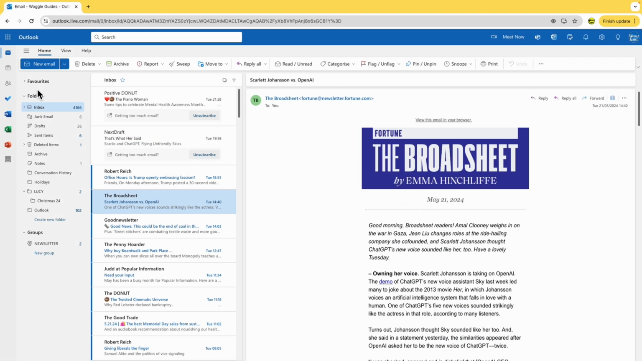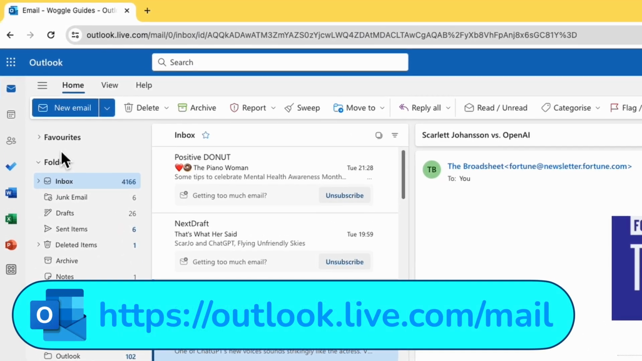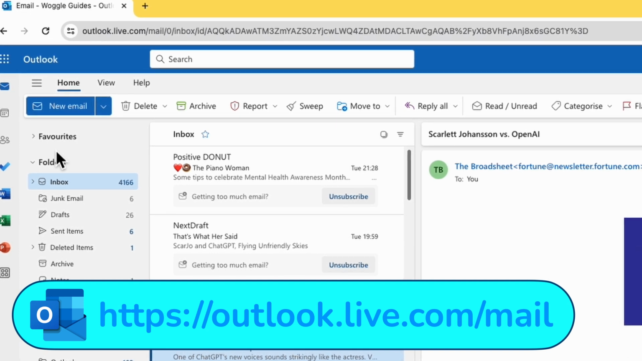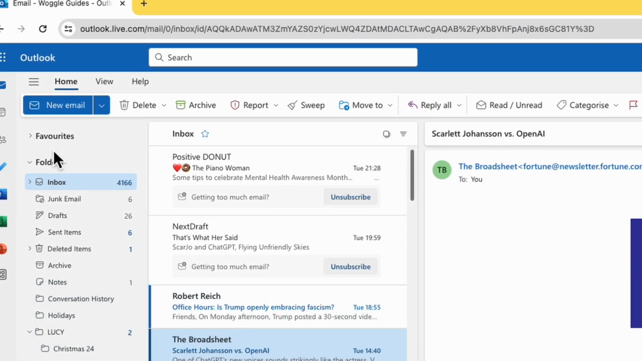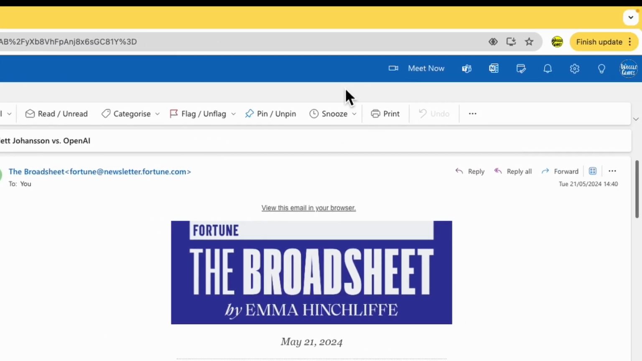I'm logged into Microsoft, and I'm in my Outlook inbox on the web. Signing out of Outlook is quick to do, but it can be tricky to find if you've not needed to do it before. To log out, the first thing we're going to do is move our mouse pointer to the top right of the web browser.